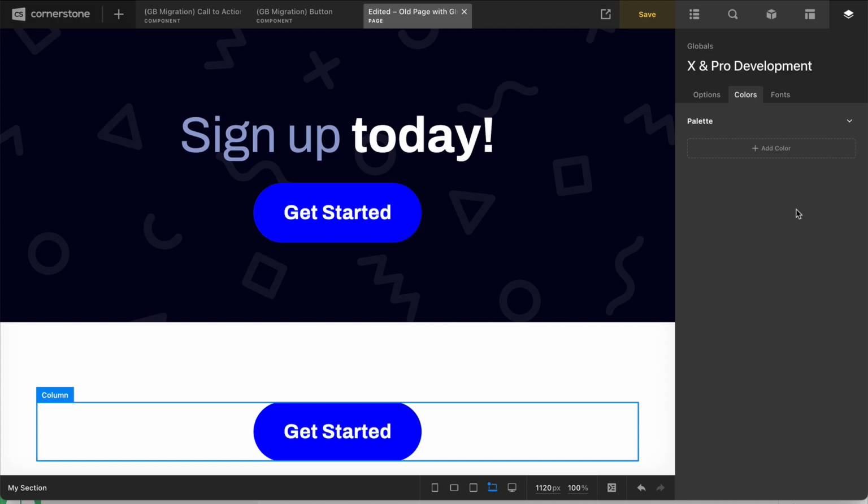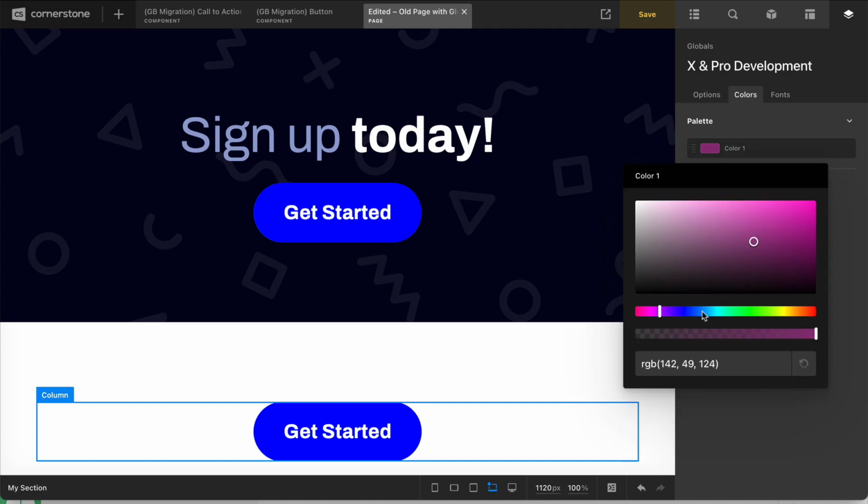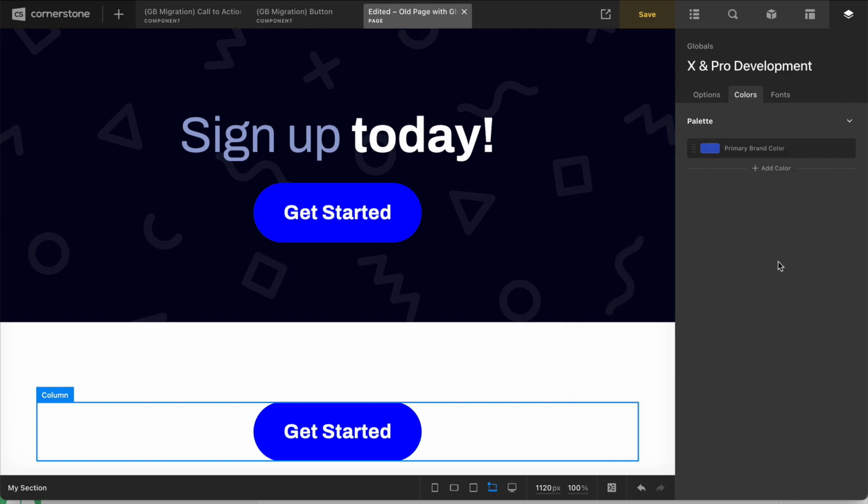Colors is where you will set up all of your global colors that you want to use throughout the tool. So, if I knew I had a primary brand color that I wanted to use everywhere throughout my tool, I could click on Add Color. I could jump in here, select whatever that color might be, give it a name, jump out, and now that color is available for me to use anytime I'm working in a color picker throughout the tool.